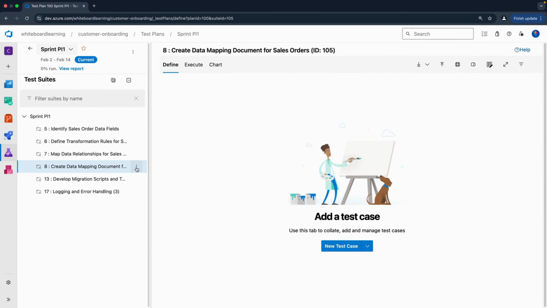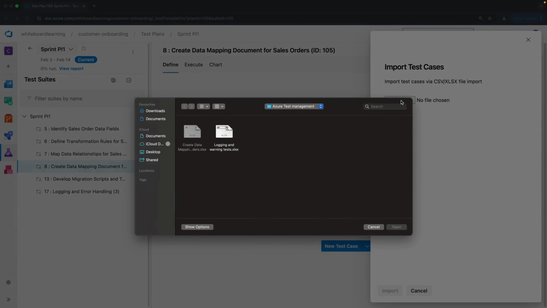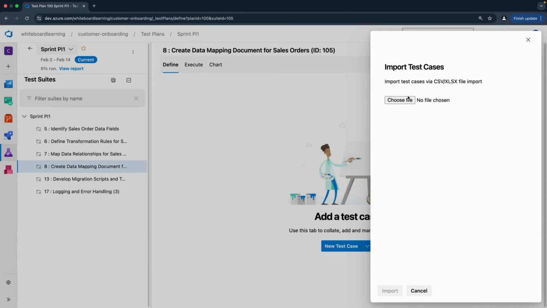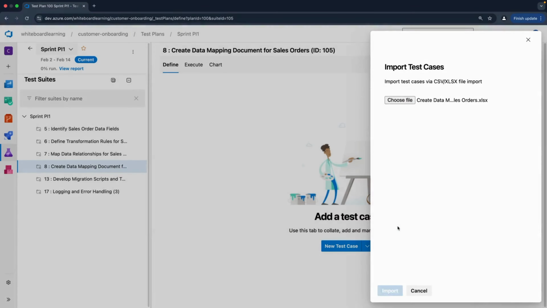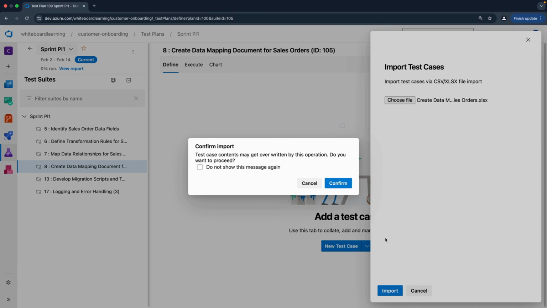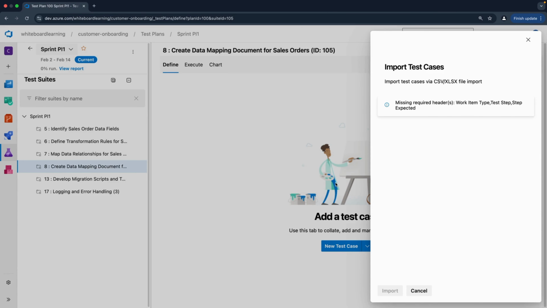So back to your test suite, click on this import, choose your file. I think it says loading up to iCloud. Yeah, it's done. And hit import, confirm, and there you go. The first message that it has, it is complaining about work item type, test step, and step expected. It's really easy to understand this message.